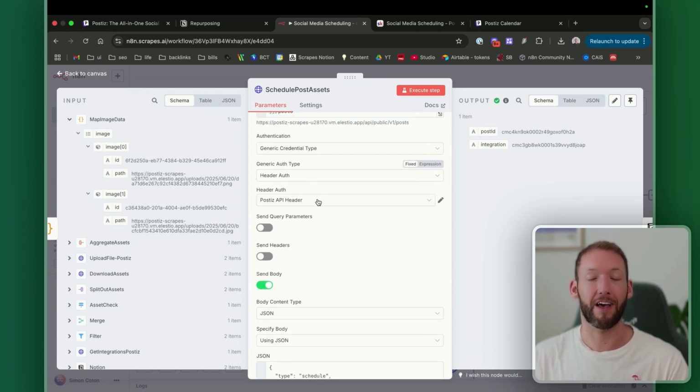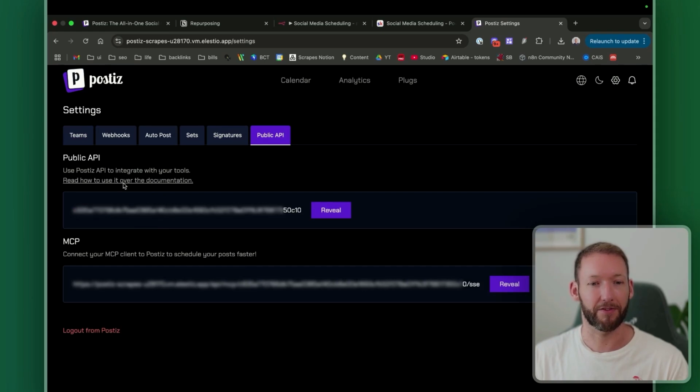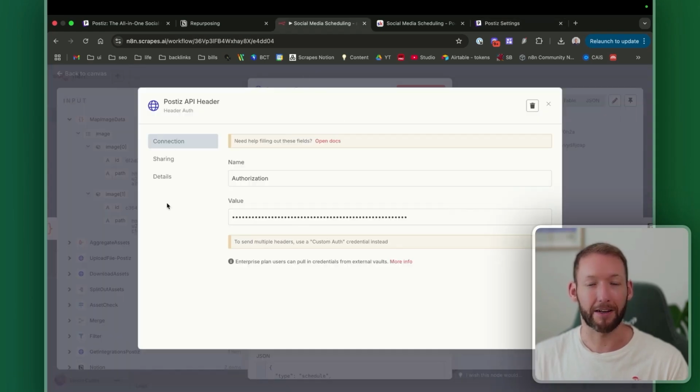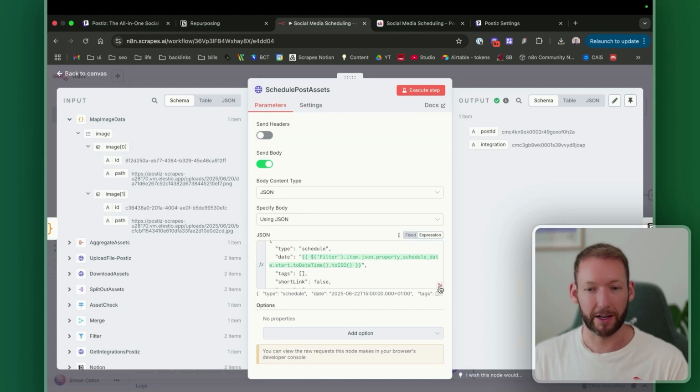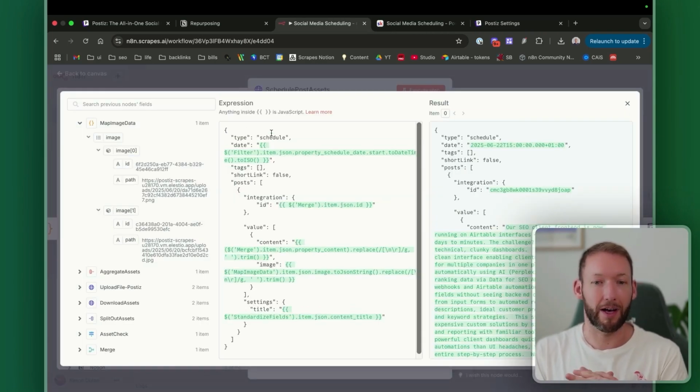We've got our posters API header, which you can go to settings up here, go to your public API and effectively come in here and grab the key there. And all you need to put in the header is the authorization and then the key below. And then this is where it gets a little bit more complex in the body. We effectively have different types. We can schedule as a draft. We can schedule as a schedule, so with a date and time like we saw, or we could post immediately if we wanted to. But the power in using something like posters is actually you can schedule posts.